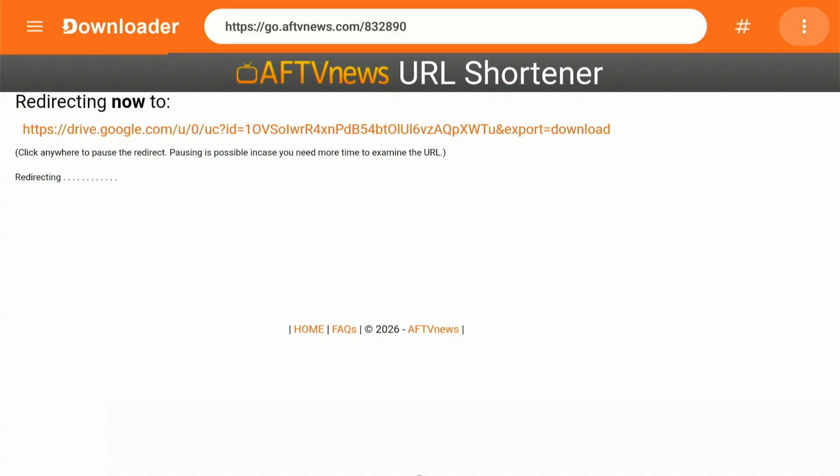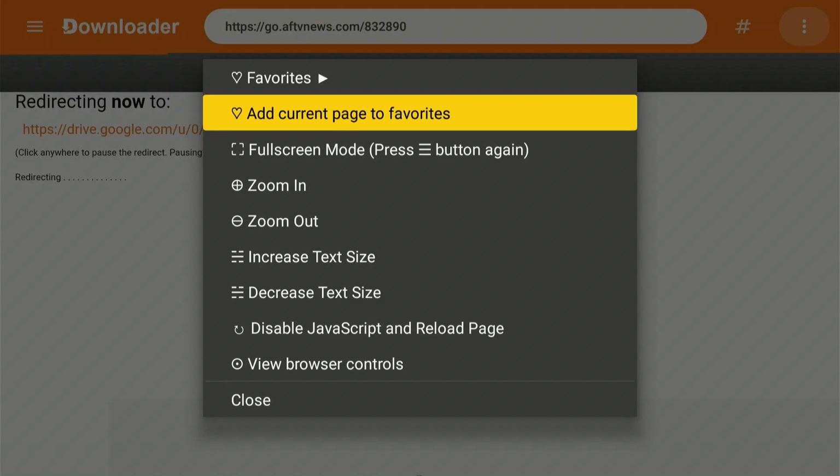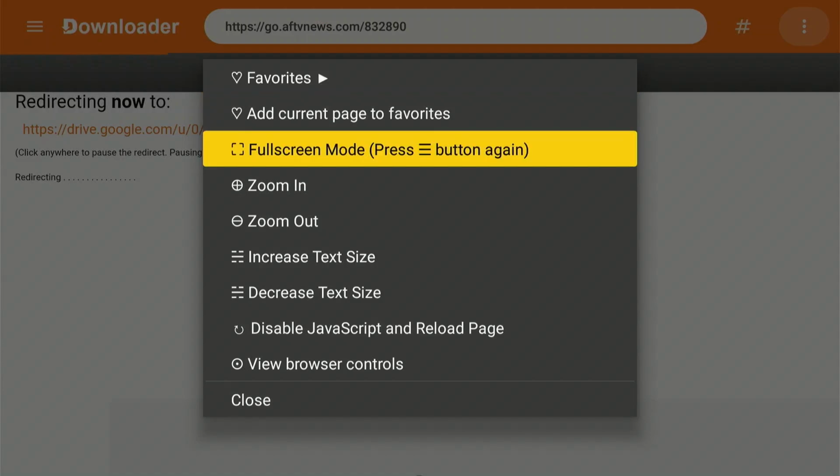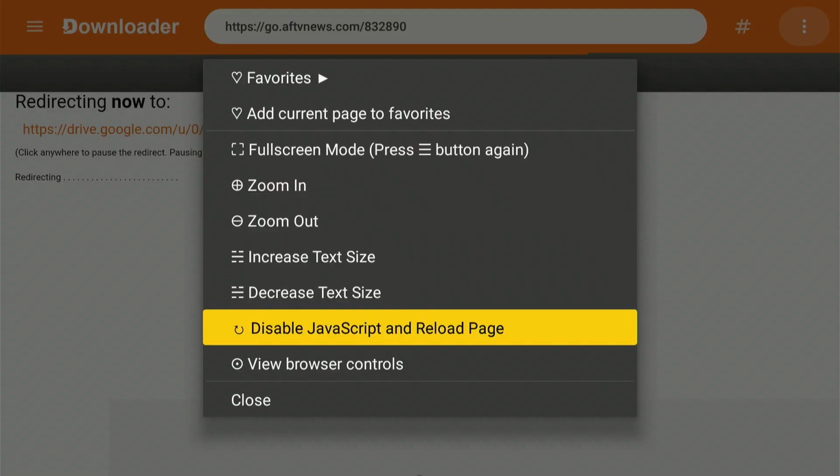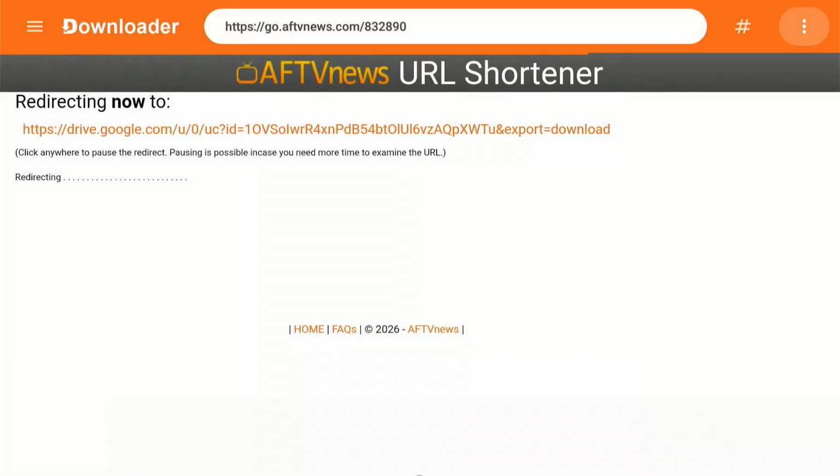The last icon is these 3 dots where you can control favorites, you could add pages to favorites, you could go full screen, you could zoom in and out, increase and decrease text size, and so on. So that's the Downloader app in a nutshell.